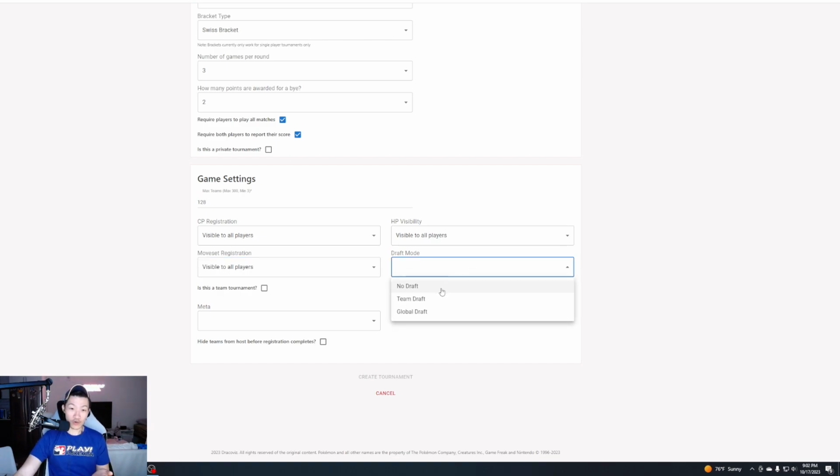Draft mode, this is an important one. No draft, team draft, or global draft. Global draft means that it's essentially a free-for-all tournament, single player, but it's a draft format so that no players can have duplicating Pokemon. I can't draft an Aerodactyl if someone else has one. I can't have an Aerodactyl on my team if someone else already does, and vice versa.